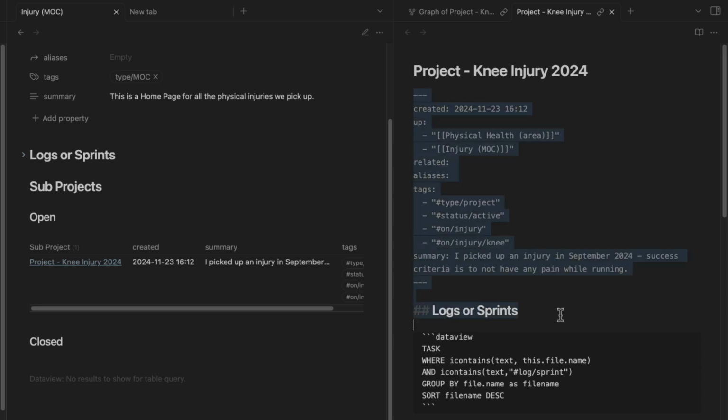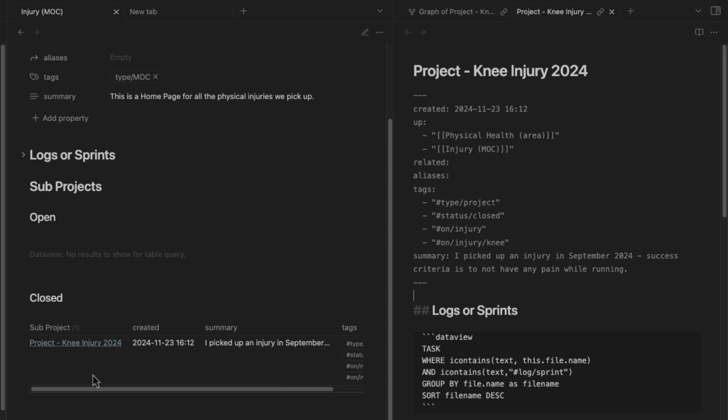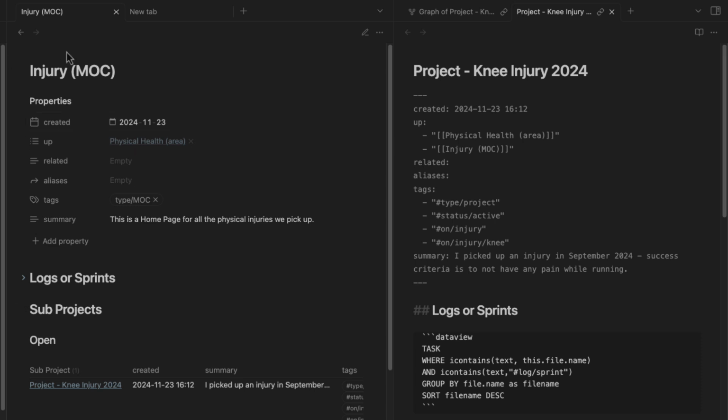You can see the YAML front-end matter. If we change the status active to status closed, we expect this to jump from here to here. And there we see, doop, it jumped. Nice. Let's make it active again. So that's it for our injury MOC.